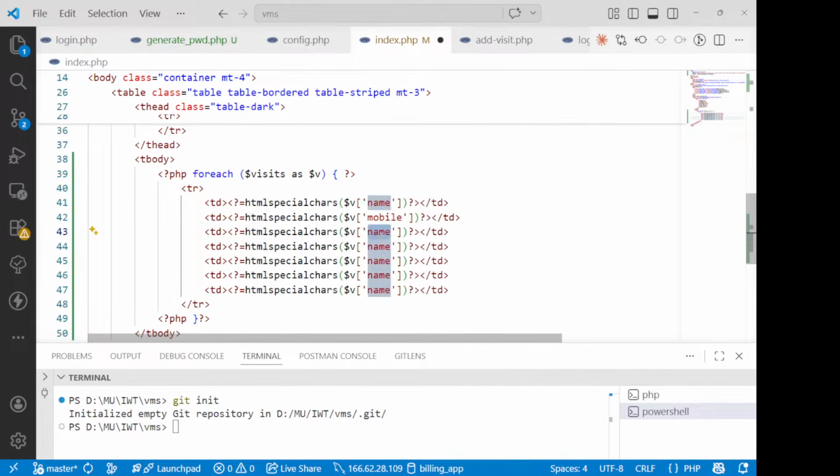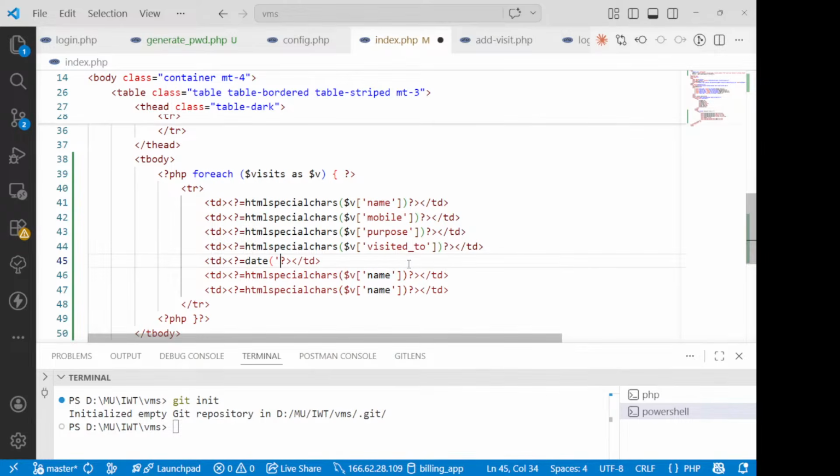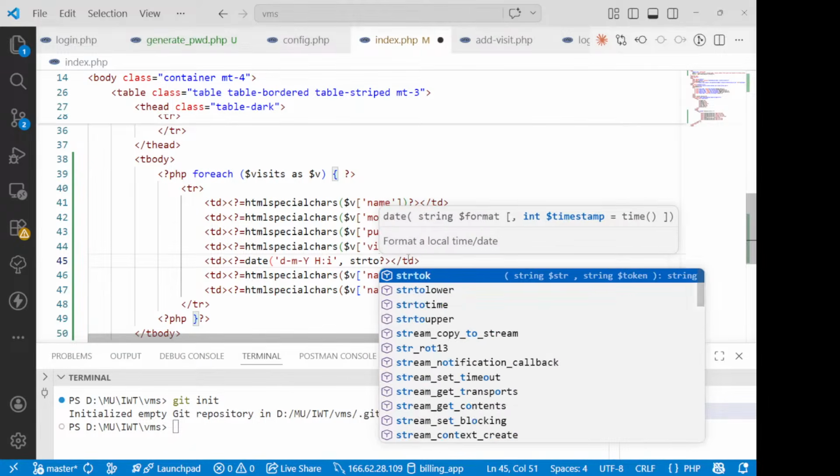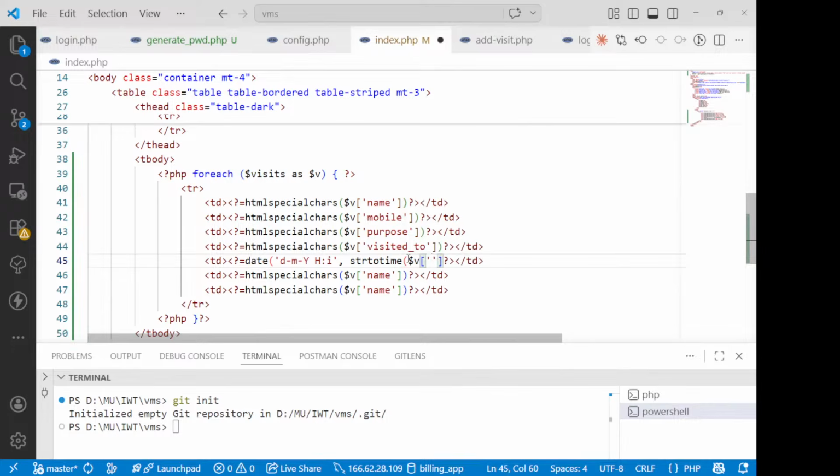Third one is purpose, visited to. Then we are supposed to display over here the date in a format of D, M, Y, H, and I, and then we pass this string to time $v, and the thing is in underscore time.